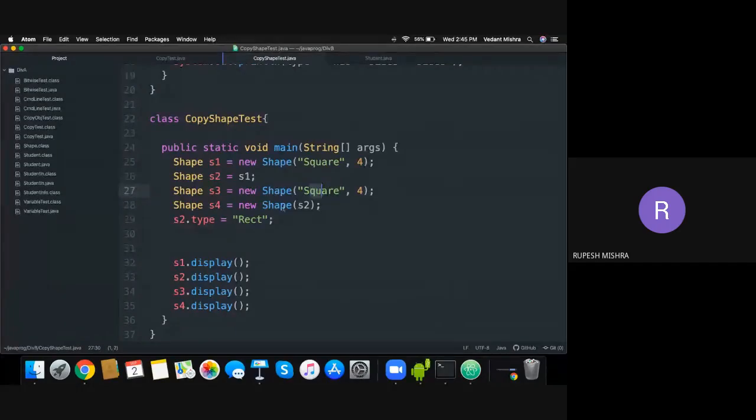Later what we did is we modified the value of S2. Okay, what will happen if I modify value of S2? S2 as well as S1 both will change, but S3 and S4 they are not going to get modified because of this operation. Okay, is this thing clear? What we are doing?